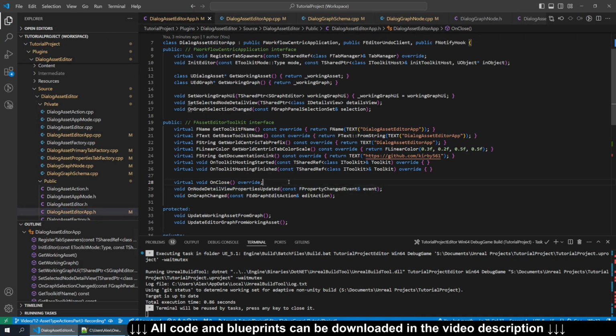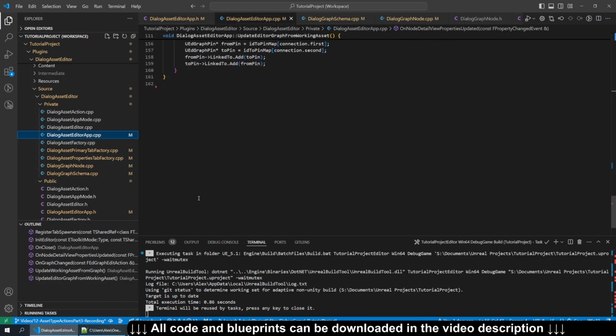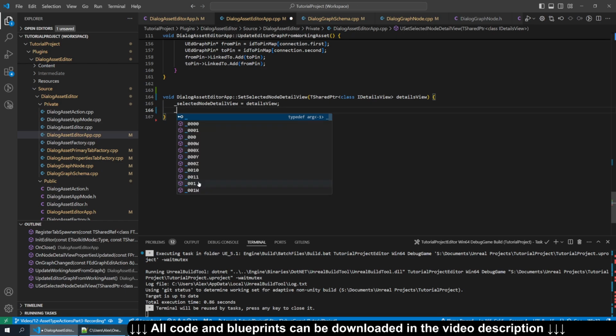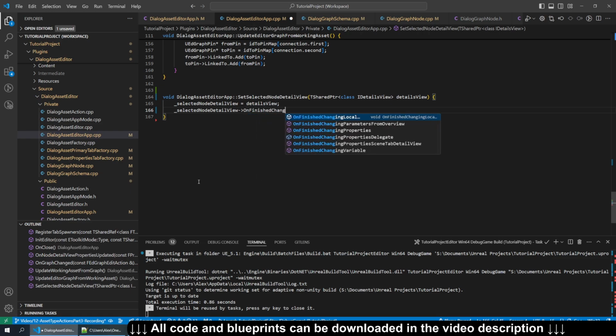And if I go back to the header file, we also need to implement this SetSelectedNodeDetailView. And so we'll go down to the bottom and we'll implement that one. And that's also DialogAssetEditorApp. And so in here, we're just going to set the SelectedNodeDetailView that we created in the header with the one that's passed in. And the reason I'm implementing it in the CPP file here is we also want to call a function. So we want to call OnFinishedChangingProperties.